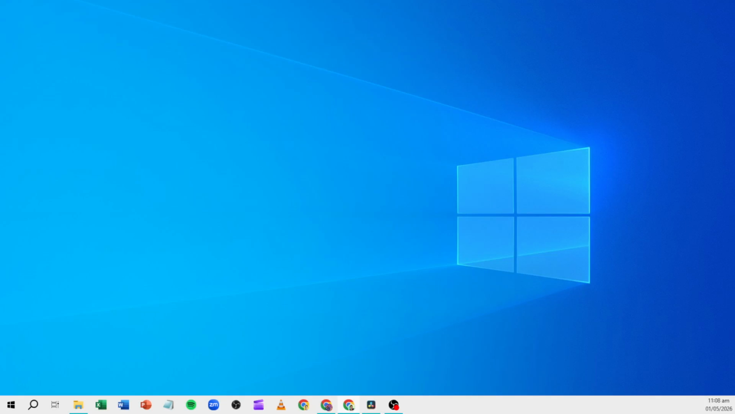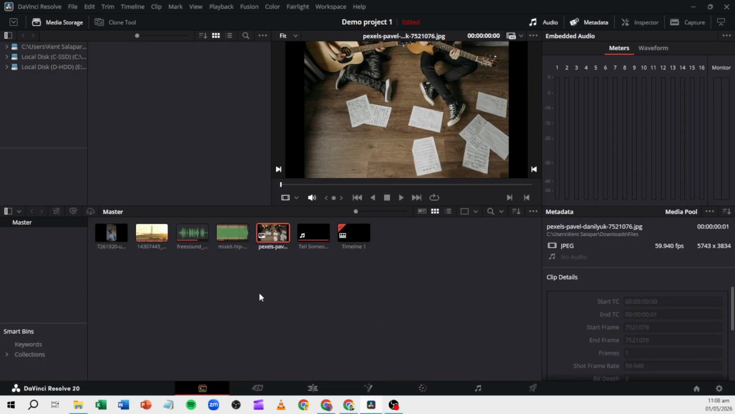In today's video, I'm going to teach you how to make split screen effect in DaVinci Resolve. By the end, you'll know how to place multiple clips on screen at once using simple cropping and positioning tools, and you'll have a clean, professional split screen layout.